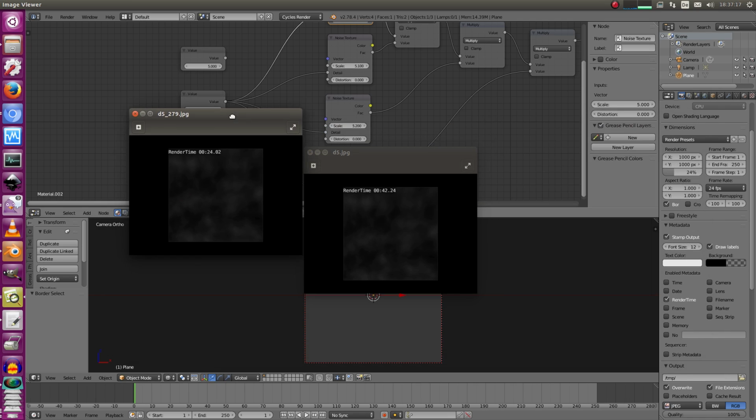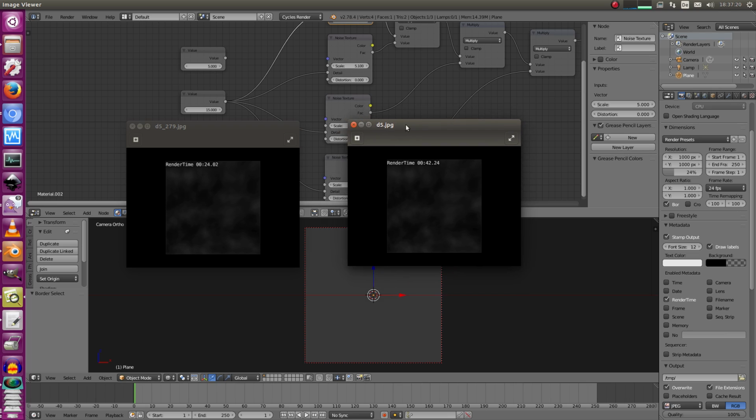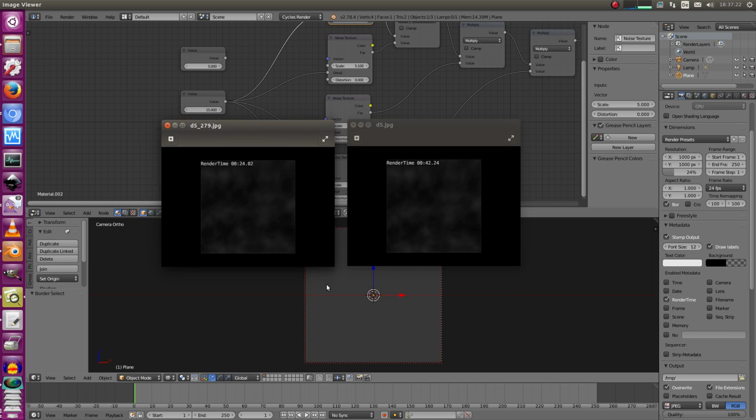So this here is the 2.79 version, and this is the regular version. And as you can see, with the correct settings, you get even more speed up for free, right? It will look exactly the same, it's just faster. 24 seconds versus 42 seconds, right? And it will look identical.